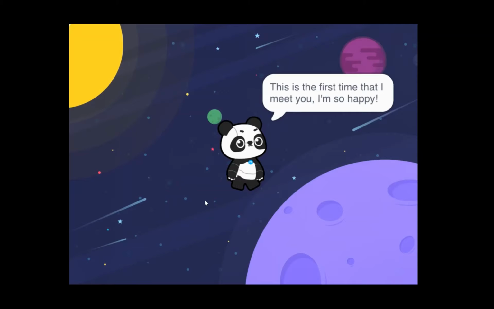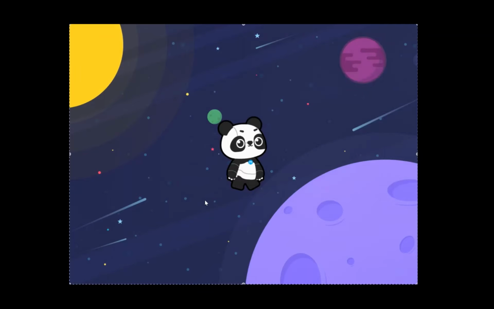I'm Panda from Intelligent Planets. This is the first time, etc., etc. You can see it all running through. So we were learning how we can use all those say blocks to start getting Panda to have a conversation on the screen. So we were looking at exactly how we coded that.